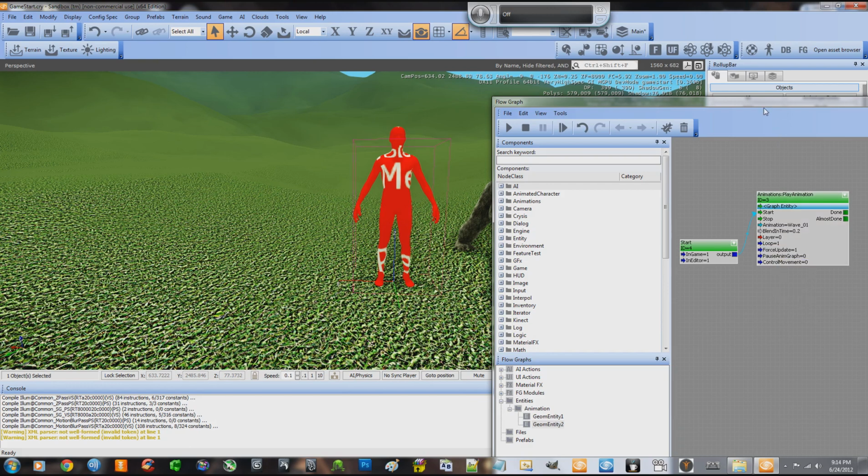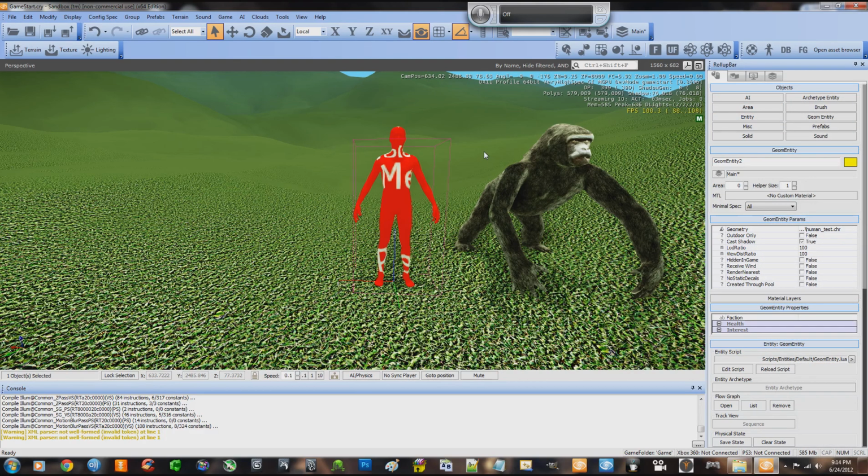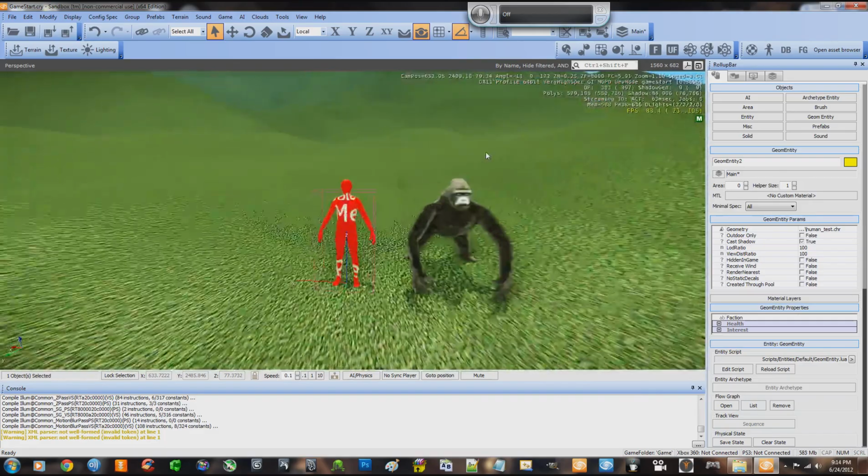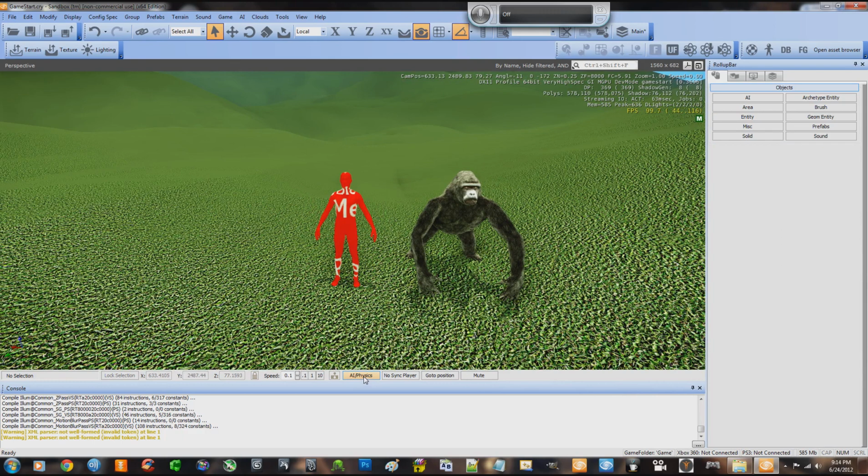So there we go. We don't have an animation graph, so we can't use this as your character. Well, I guess you technically can, but you won't have very many animations. So let's go ahead and, I know it's jumping in, but I'll just put AI physics.